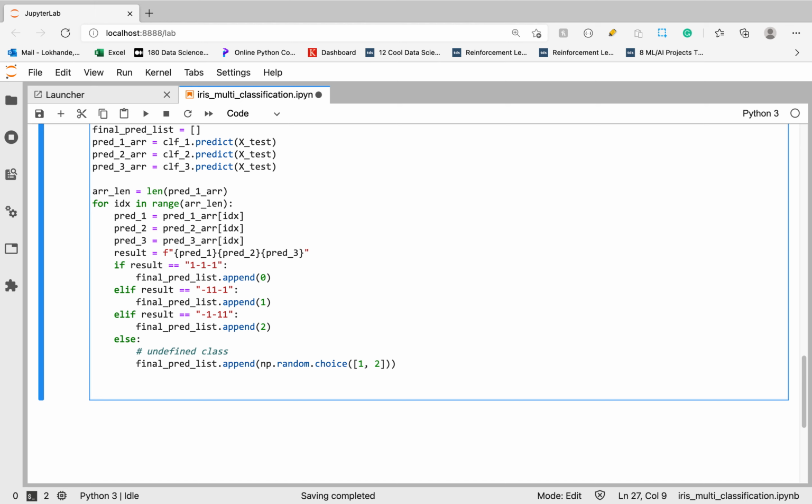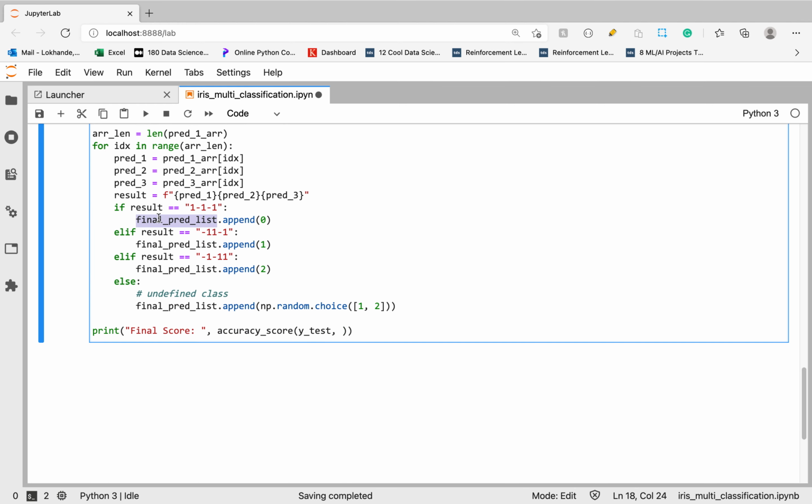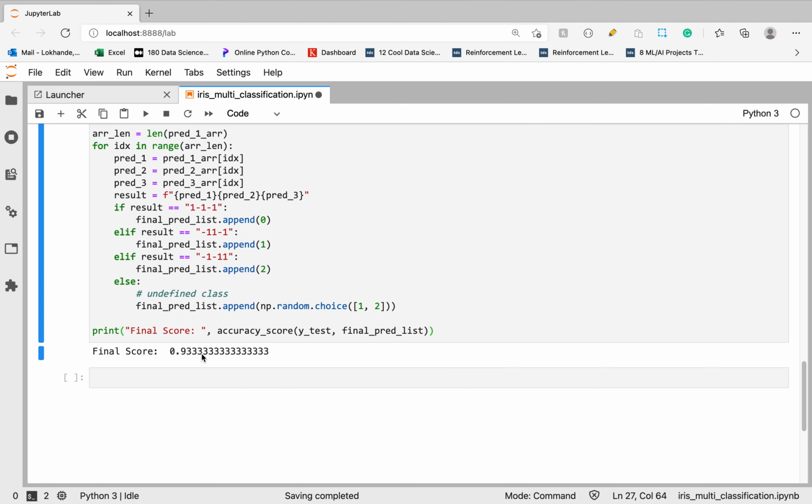Now let's test our accuracy. Here I am writing print final score. Let's use the accuracy_score function from sklearn. Our ground truth is y_test. No need to write np.argmax here, because in the final pred list we already have 0, 1, 2. Let's see how the accuracy is. Oh, it is 93%. Okay, basically it is quite good accuracy.